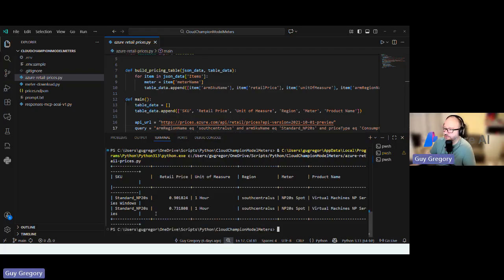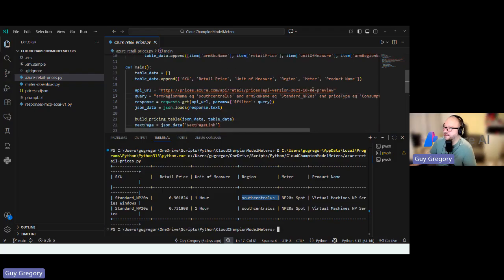And if I run this, let's see what it comes back with. Okay, cool. So it's giving me the response back. It's giving the SKU name, the retail price, the unit of measure, the region, the meter. And so, I was finding that I was modifying this to pull down the pricing that I wanted. But again, it wasn't very user friendly. It was still using the command line. I wanted something that I could just browse to on a website and use to sort of find this information myself.